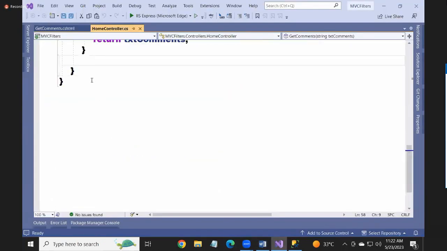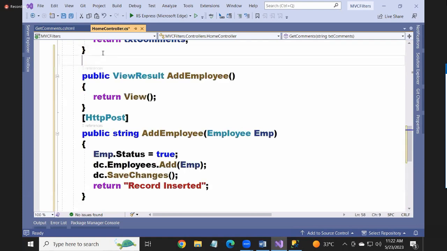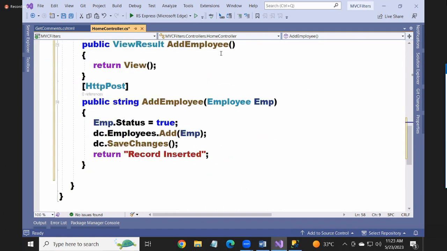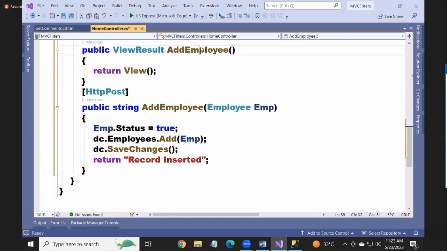Okay, have a look, guys. Add employee launches the view. In Add employee, we are passing employee as a parameter and we are inserting the record into the table. Nothing new. Okay, get and post method. First, let us create a view now. Right click, add view.